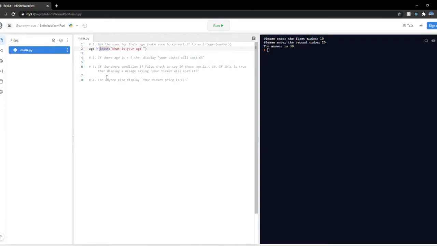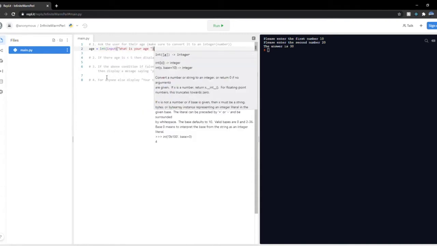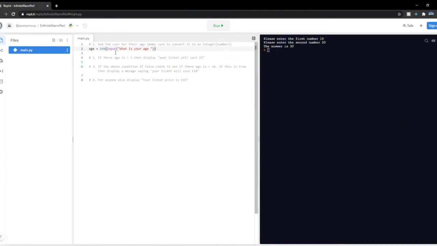Now if you remember, this function returns a string, and because we're going to be comparing numbers, we need to convert this string to an integer, so a number. We can do that by wrapping that in the int function to basically say that whatever this input function returns, which will be a string, we want to convert that to a number for us. Excellent. So we've got the age.